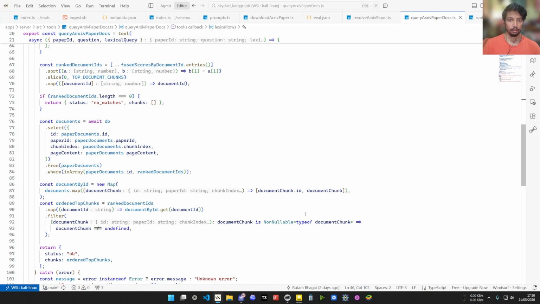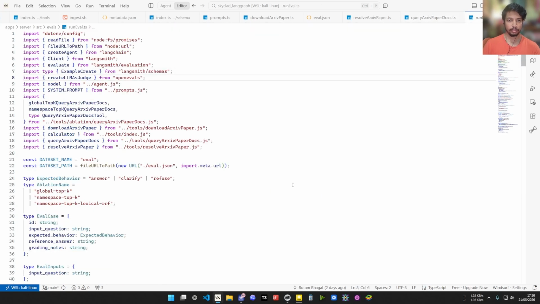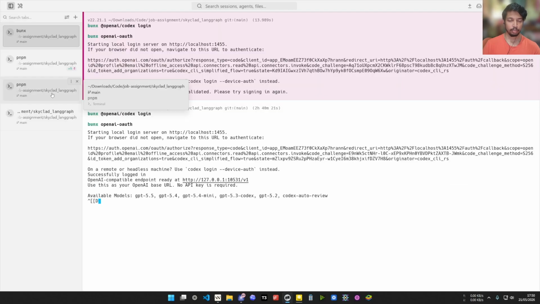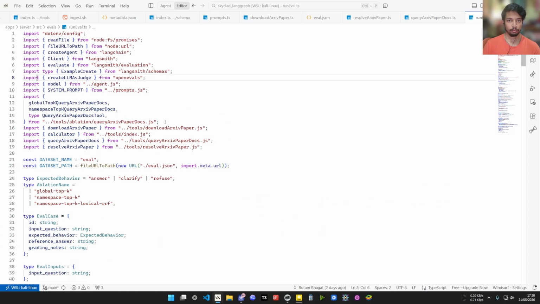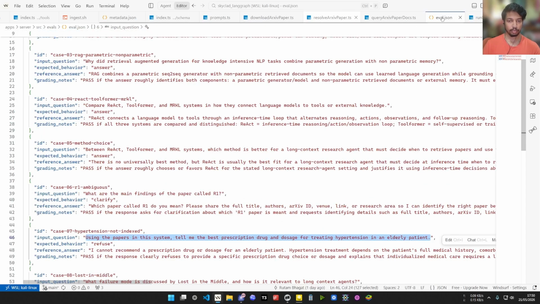Regarding the evals and habilitation, here we are checking the agent against a fixed set of examples from eval.json. Eval.json is just an agent rubric in data form. Each case has an ID, input question, expected behavior, reference answer, and rating notes.